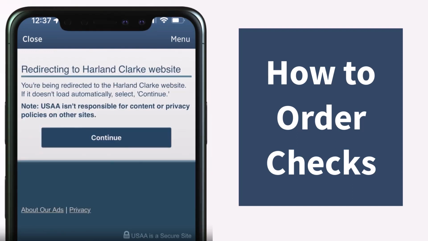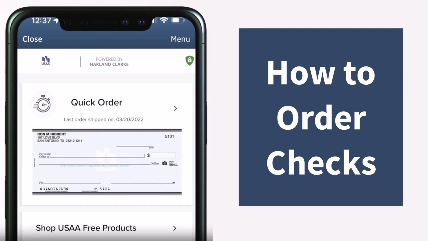Now, you will be taken to this page where it'll say redirecting to Harland Clarke website. So all you have to do is simply tap on the option continue, and then you will be redirected to this page where in order to order a check, you'll have to tap on the option quick order, and then you will be able to order checks from there. So that is basically how you order checks on your USAA Bank.